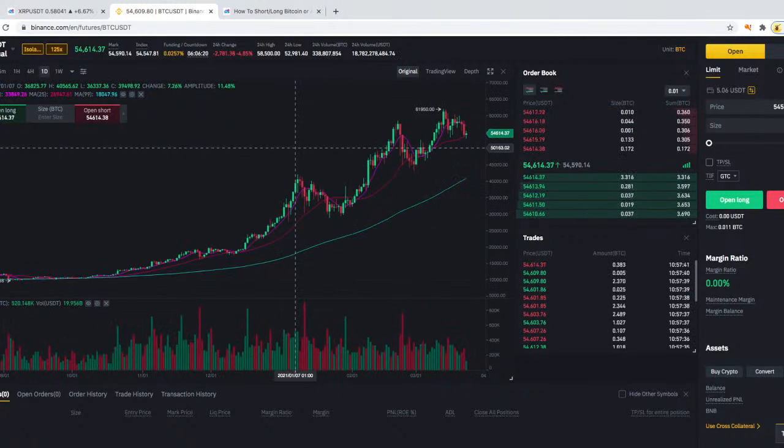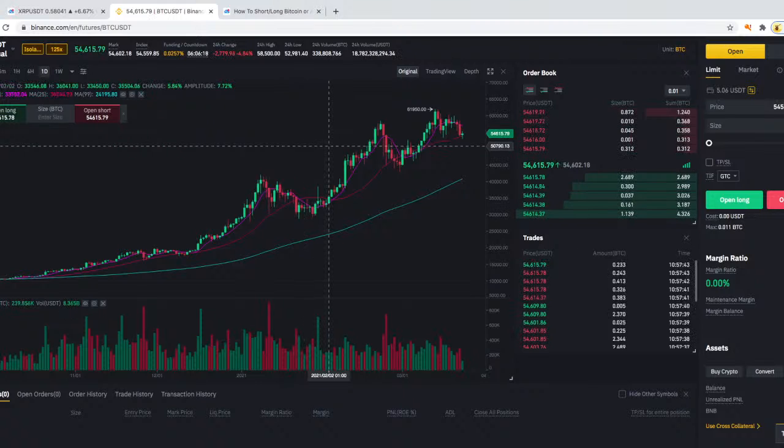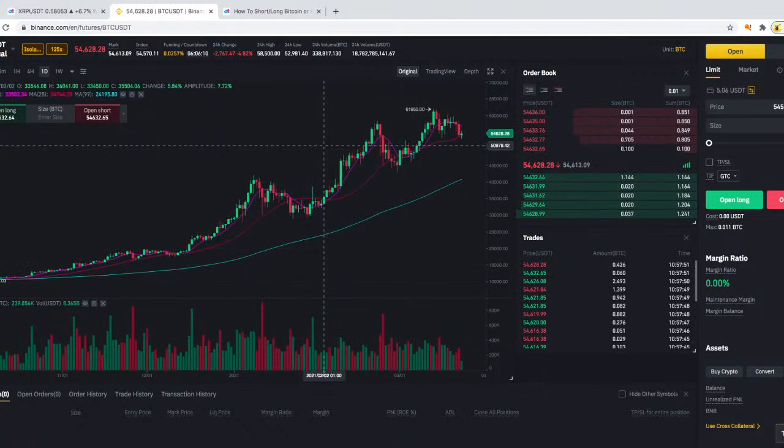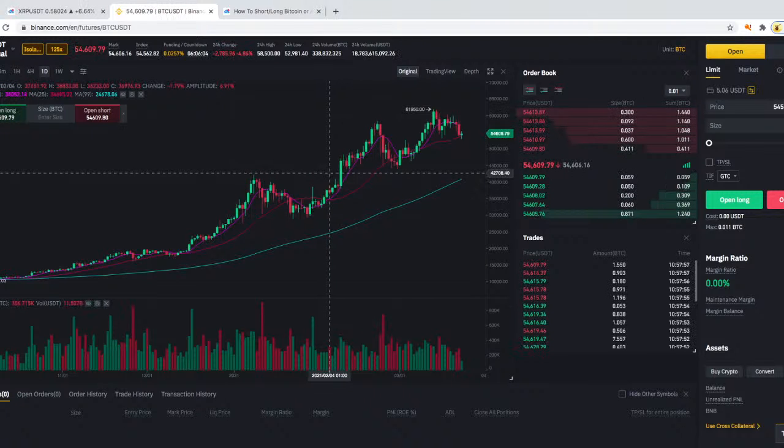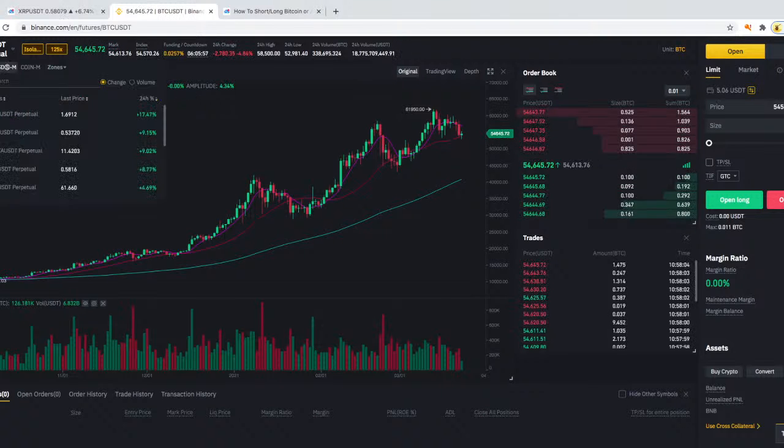For you to be able to trade Binance, of course you would have at least set up your account and done your few verifications. So if you don't have a Binance account, this will be an opportunity to actually acquire one and do your verification. So first of all, this is the futures dashboard.